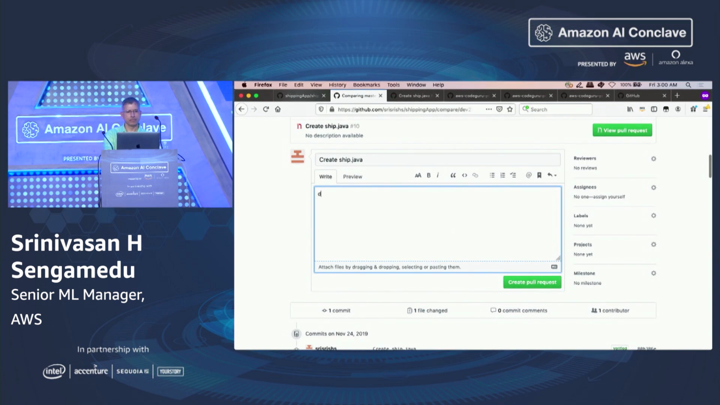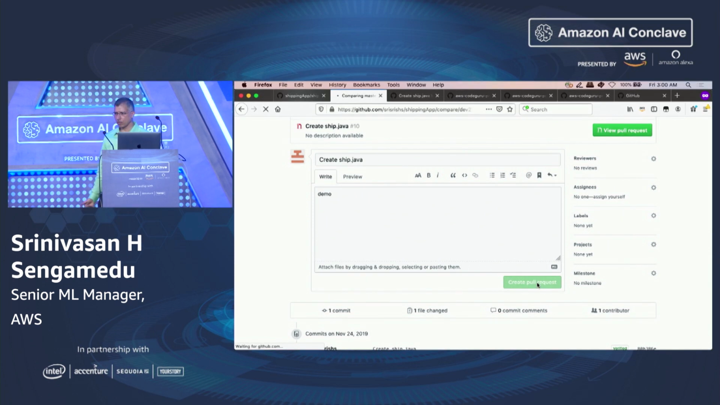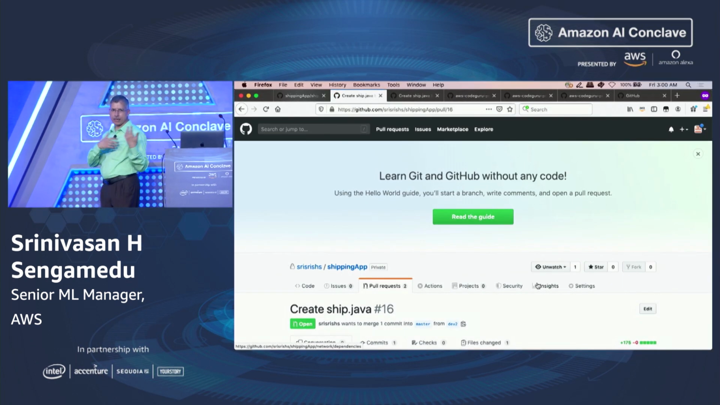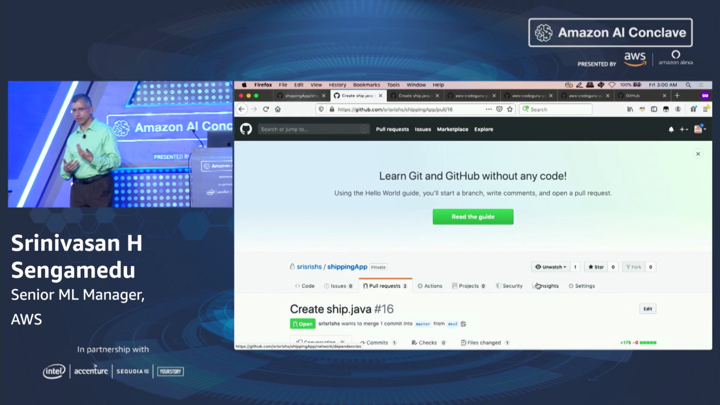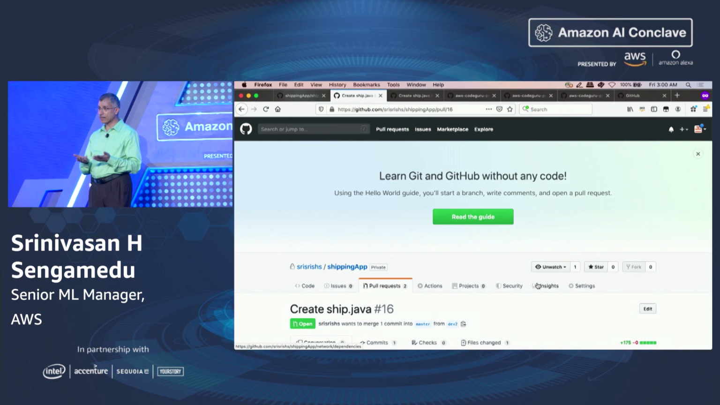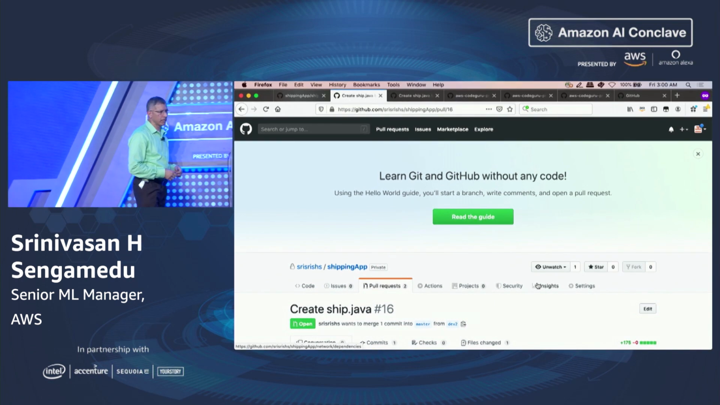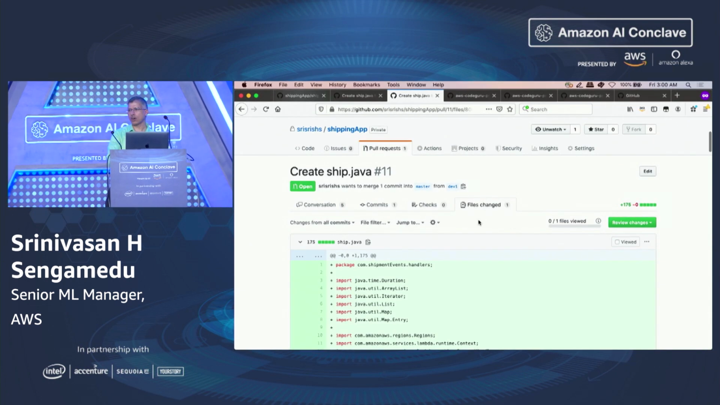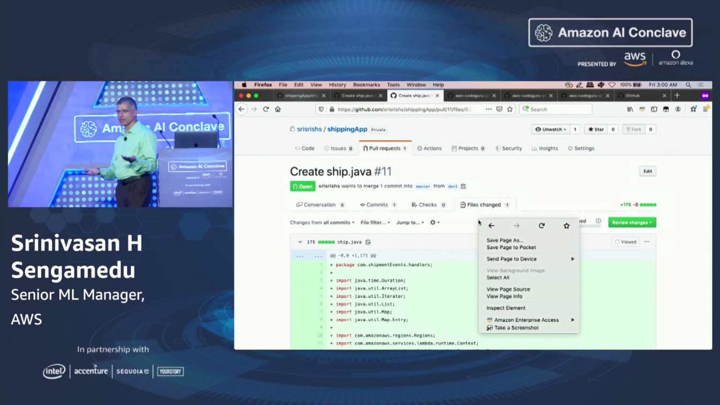Once I create a pull request, the CodeGuru reviewer gets notified. It clones the code and starts analyzing the code. It takes about 10 minutes for a typical package to get comments. So instead of waiting for 10 minutes, I'll show you the comments on an earlier version of the repo.